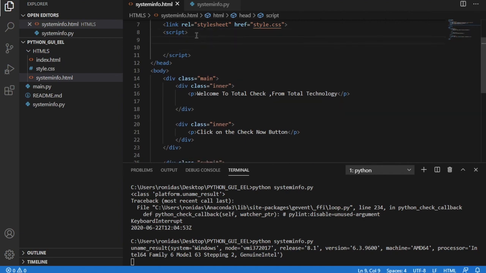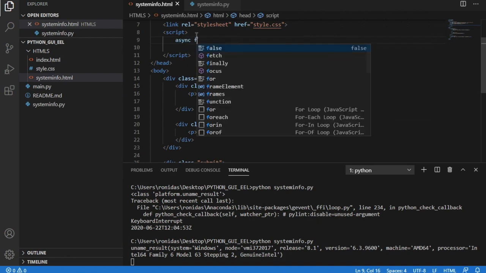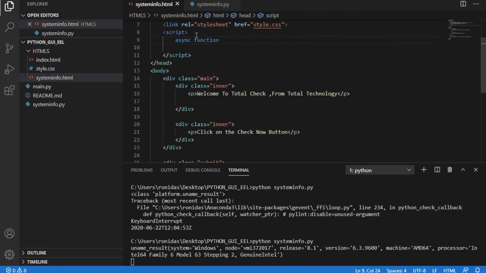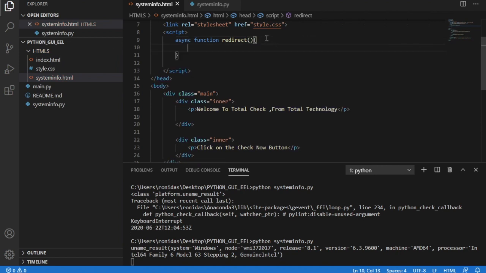So now we'll write our function. So all of you know, it will be an async function, and we'll write redirect, okay, like this, and after that inside that we'll write our code.